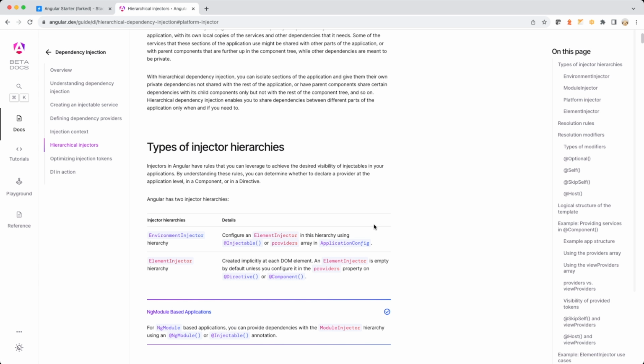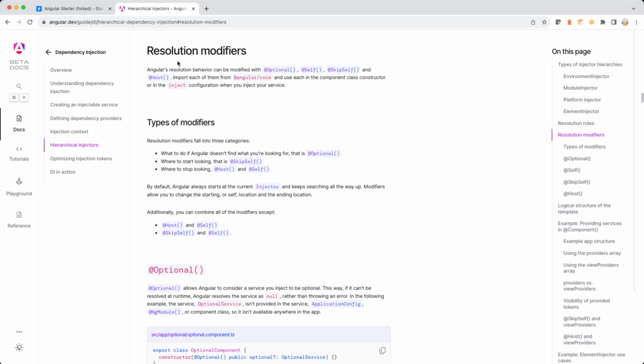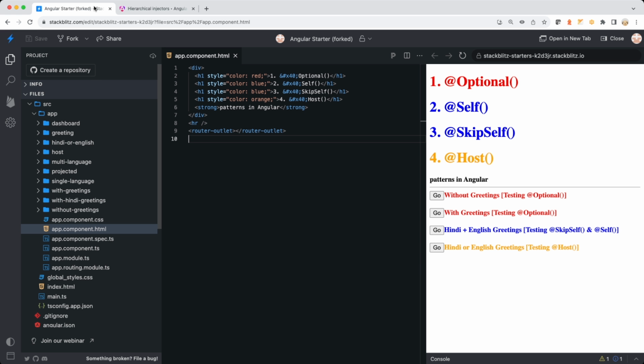Above the environment injector, there is another type of injector called the null injector. The null injector and @Optional are linked, and we will see how they are linked and how it behaves exactly. Here in the documentation, you can also notice that resolution modifiers are provided. There are four types of resolution modifiers that we are going to talk about in this tutorial. So let me quickly take you to a StackBlitz example.